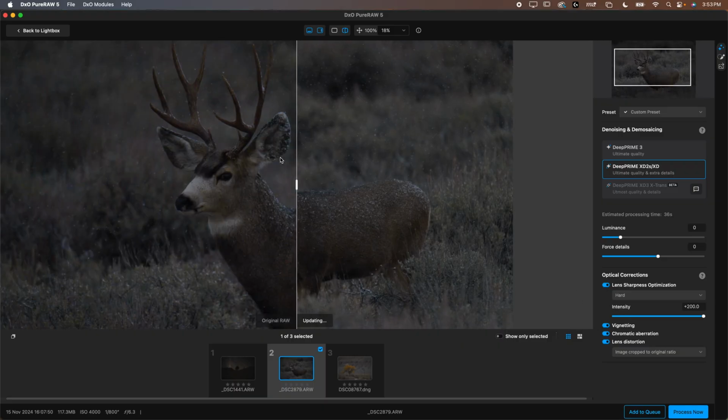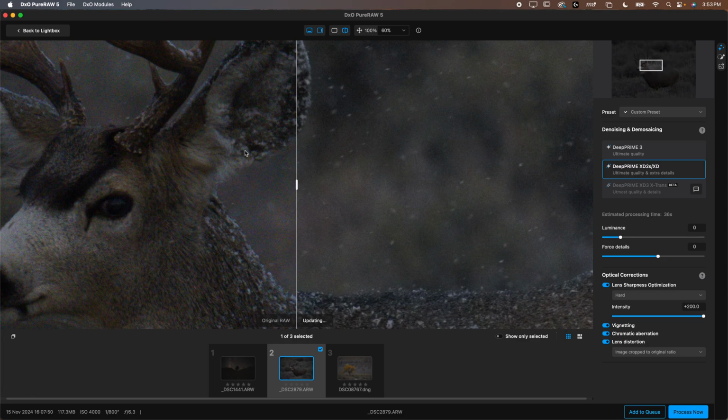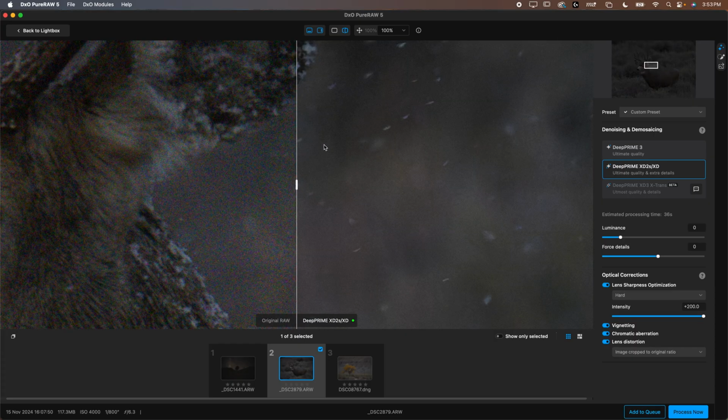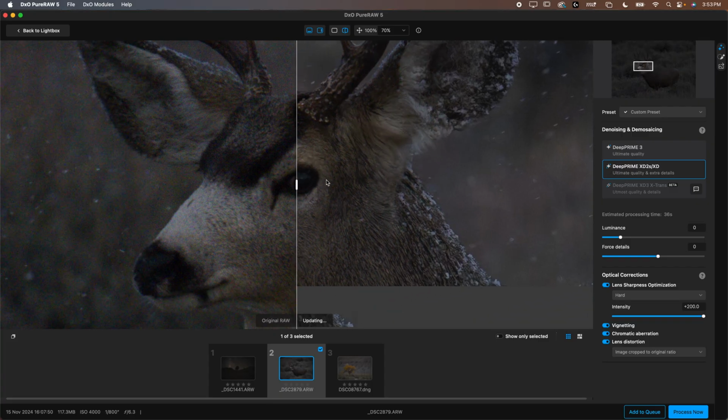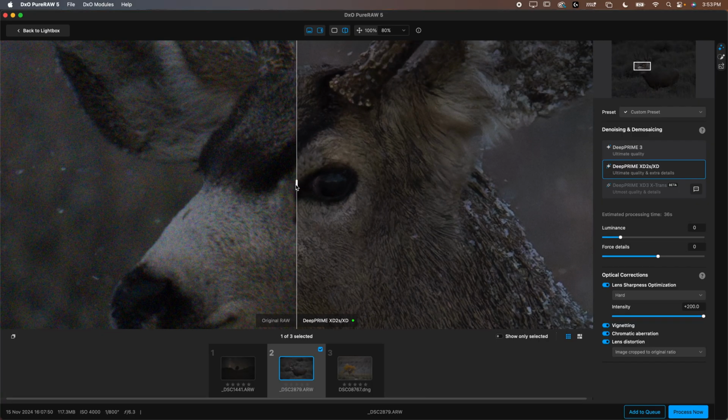I always like to zoom in, so you can scroll if you have a mouse, or you can do that little thing with your fingers where you pinch or pull if you have a trackpad on a laptop, and then you can make adjustments here. So I want to see a little bit different spot on the image. Maybe right here, the face of the deer.